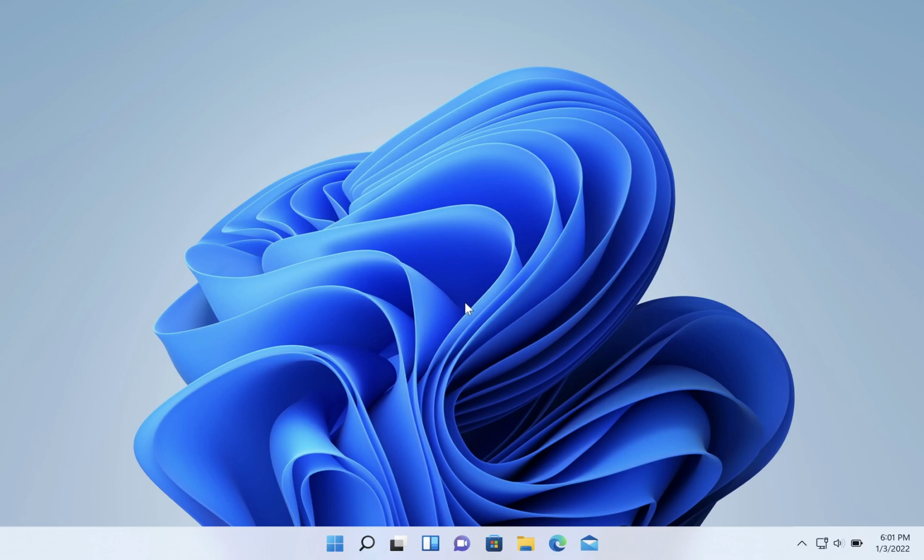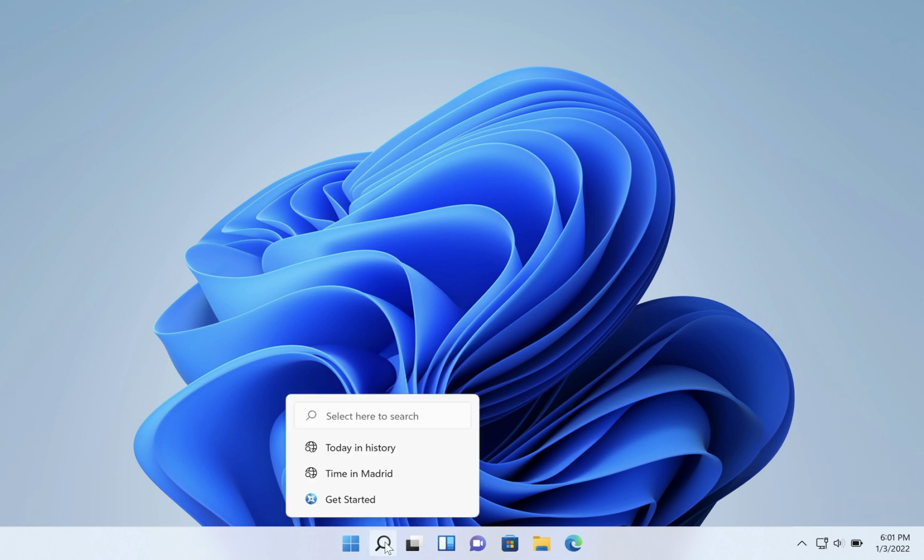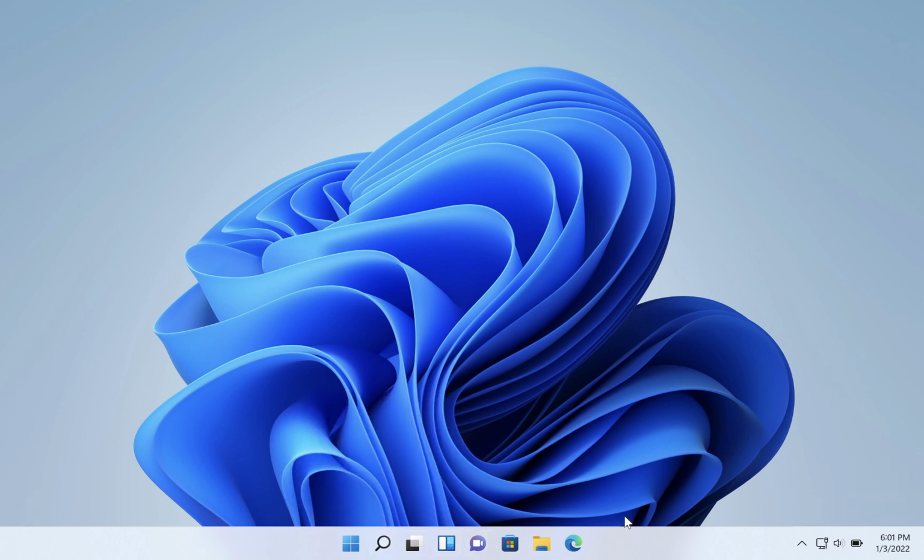To remove pinned items from your taskbar in Windows 11, right-click on the item and choose Unpin from Taskbar. Some items aren't pinned, and you need to remove them in Settings. These are usually found on the left.